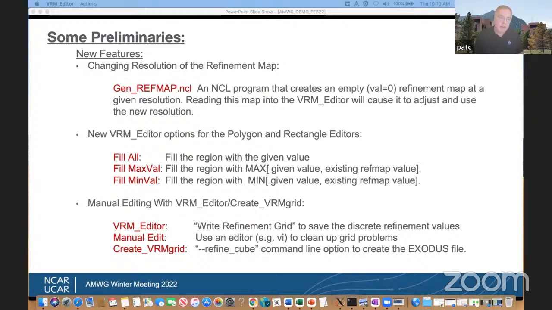And then the third thing is there's a manual editing option that was added. So you can save the output of the refinement on the grid file, and then use the standalone program Create VRM Grid to generate an edited map. So you save the file, you edit it, and then you run the command line program, and you're able to have a little bit more control over the details of how your map ends up looking.